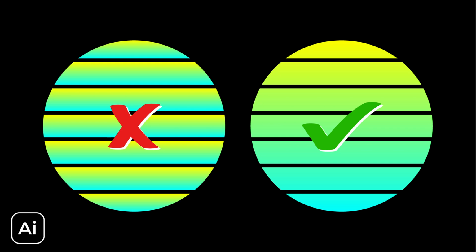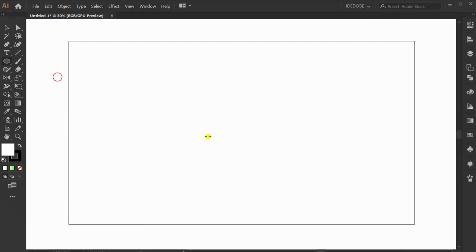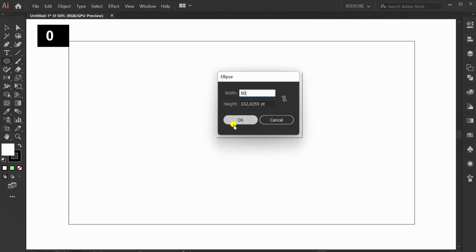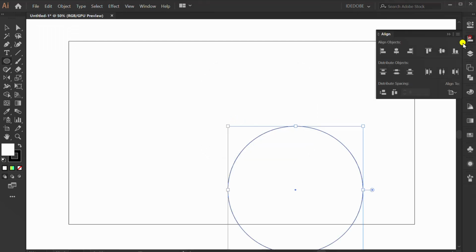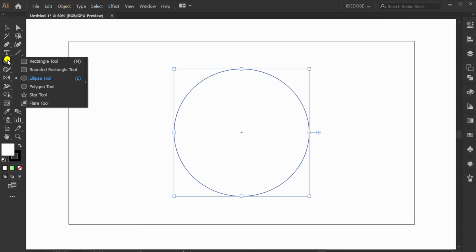Follow the steps to add gradient for multiple objects. First, I will make a simple object. You can follow it. Set align center. Create rectangle.